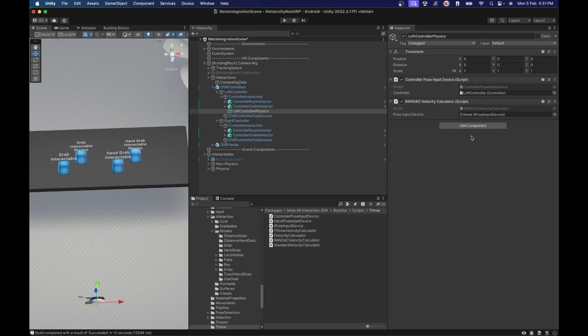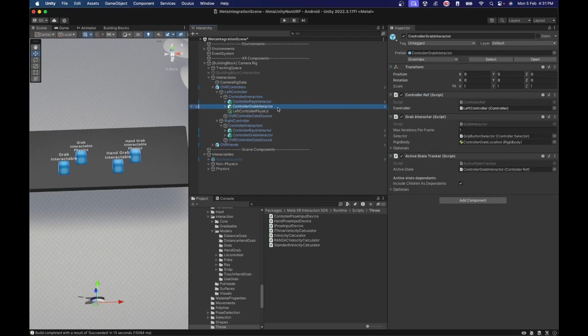So search for velocity calculator and you should see the ransac one. Yep. And now you can see there are no more settings, so no more confusion about what needs to be configured, and just give the controller pose input device as a reference to it.